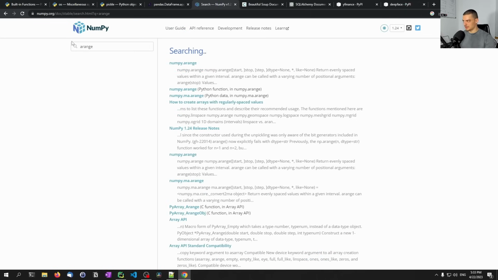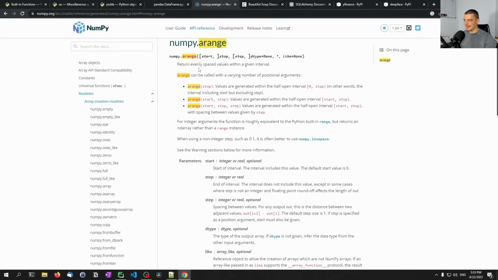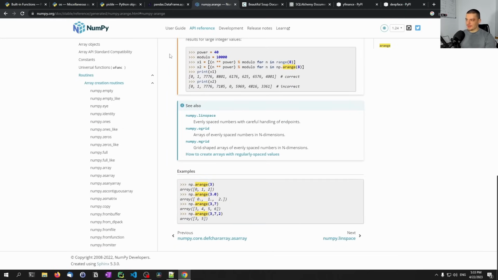So I can just look it up here. I can just search for arange. Here I find it, NumPy arange. And what does it do? Return evenly spaced values within a given interval. And then you can see the different ways we can provide the arguments here. And you can do that for different functions.